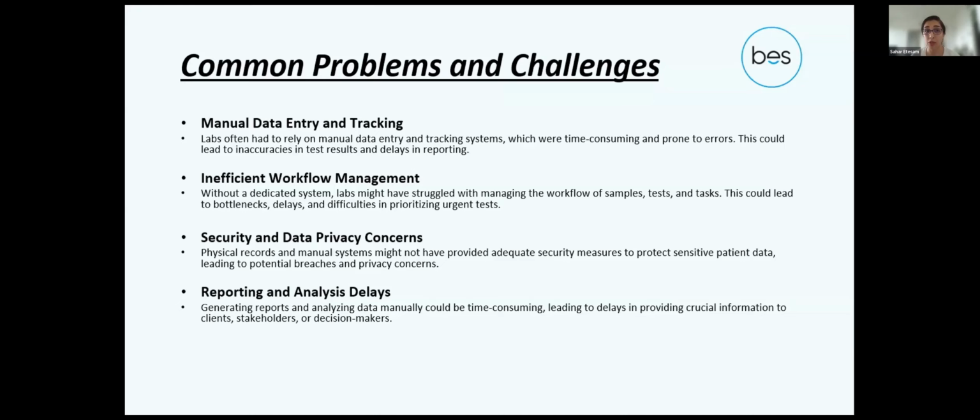Obviously, security and data privacy are very crucial and a critical concern in any clinical setting. Manual systems and physical records often lack suitable security measures, increasing the risk of breaches and privacy issues. Generating reports and analyzing data manually is another major pain point. This process is time-consuming and can also significantly delay providing crucial information to the clients and also the stakeholders.